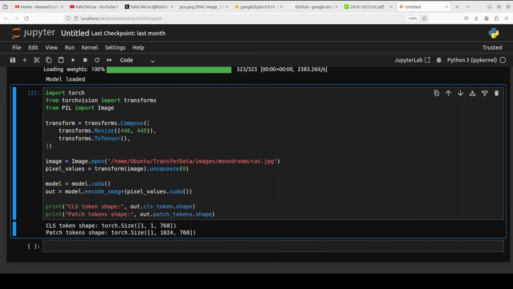If you look at this output, CLS, which stands for classification token, shape 1, 1, 768 here, this is the model's single global summary of the entire image, packed into 768 numbers or dimensions. One vector, whole image, done.